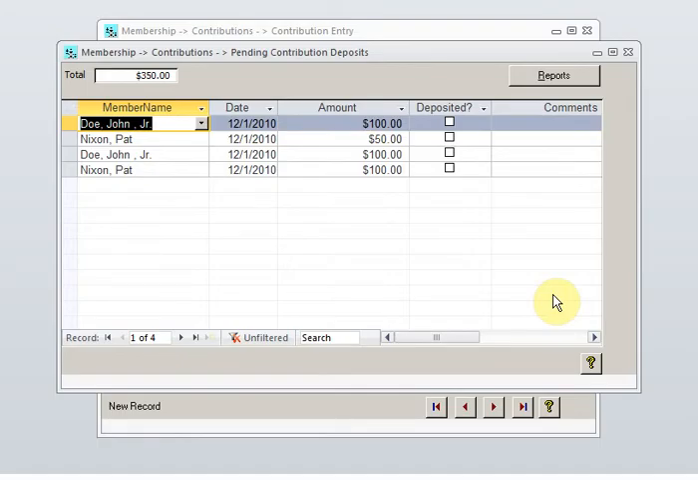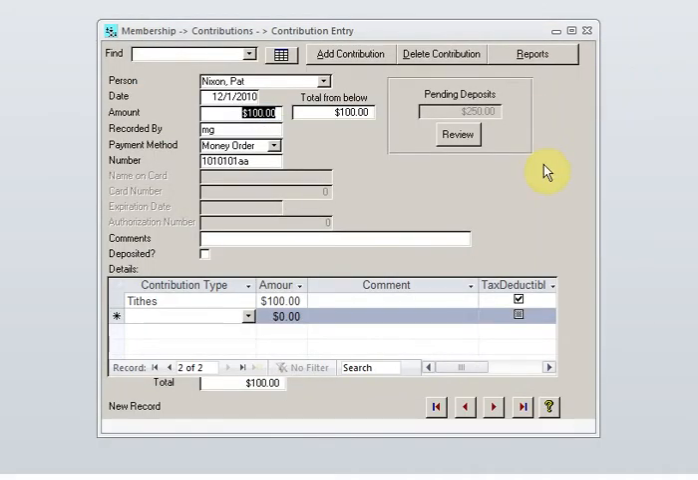From here you can double click on them to go back to the original record and edit it if you wish. Or you can go to Reports and run a deposit slip report to see what needs to go onto your deposit slip. Now the deposit slip report doesn't actually print a deposit slip, since those vary from bank to bank, but it gives you a list of what should be on there. Now that's it. That's all there is to contributions.